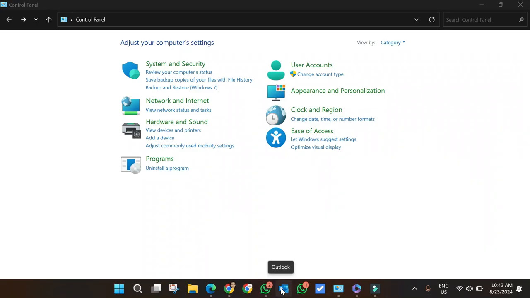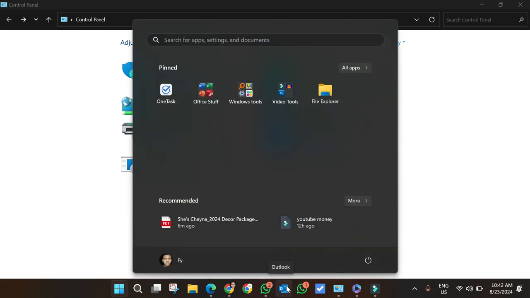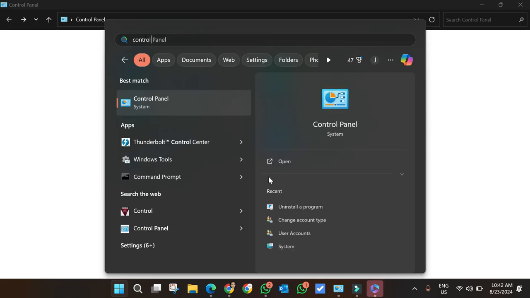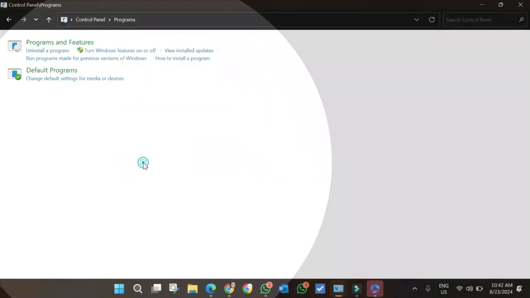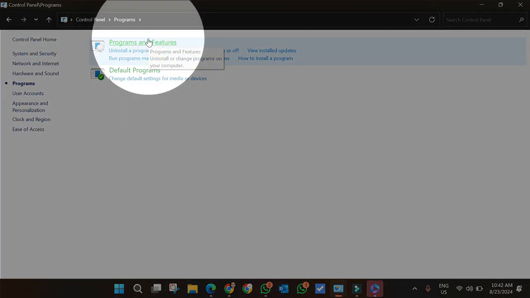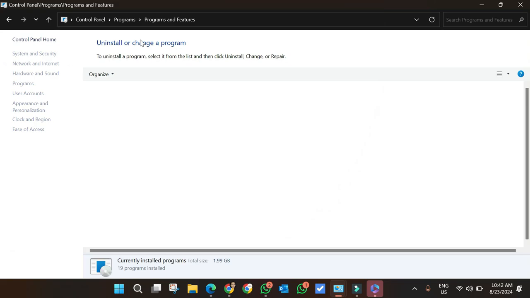If you try to launch your Microsoft Outlook and you just have that circle but it's not launching, you need to repair it in order for it to work again. What you're gonna need to do is press the Windows button and look for Control Panel and click on Control Panel. Inside of Control Panel, go to Programs, and inside of Programs and Features, click on that.